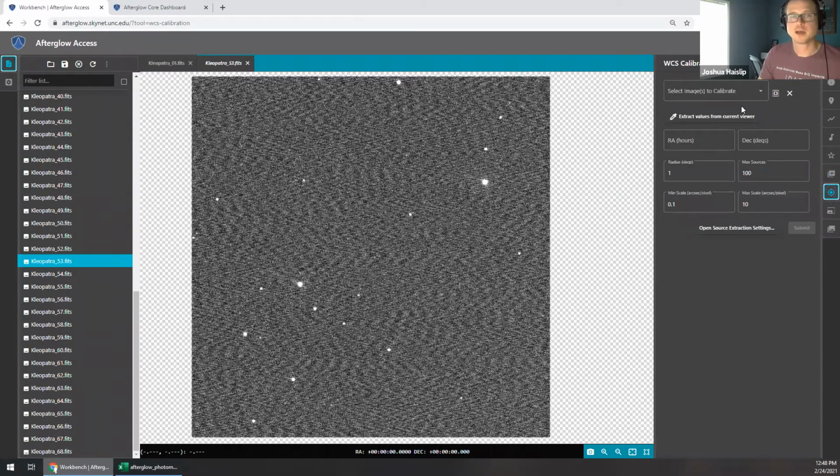WCS calibration, I mentioned that earlier. Let's say your image hasn't been synced up with its location in the sky. We haven't made that connection. Using astrometry.net, our local instance of astrometry.net's algorithms, we're able to extract the stars from your image and look at existing catalogs and make that match, and then add that information to your file so that you can take advantage of a lot of this other functionality in Afterglow that does rely on that.